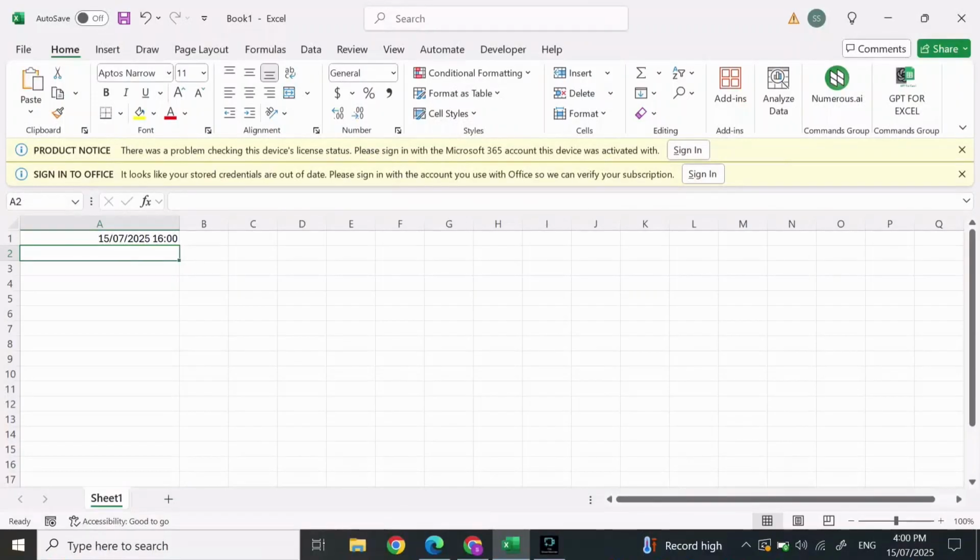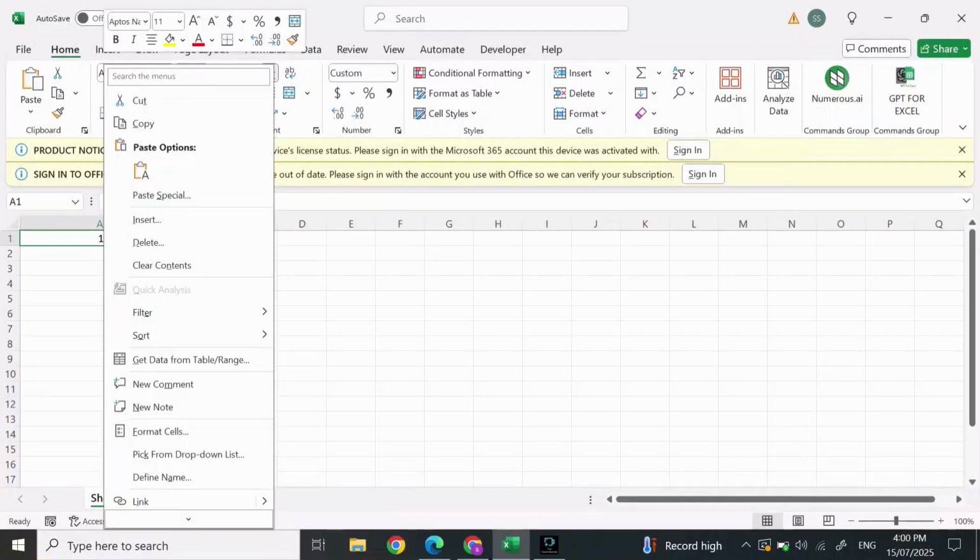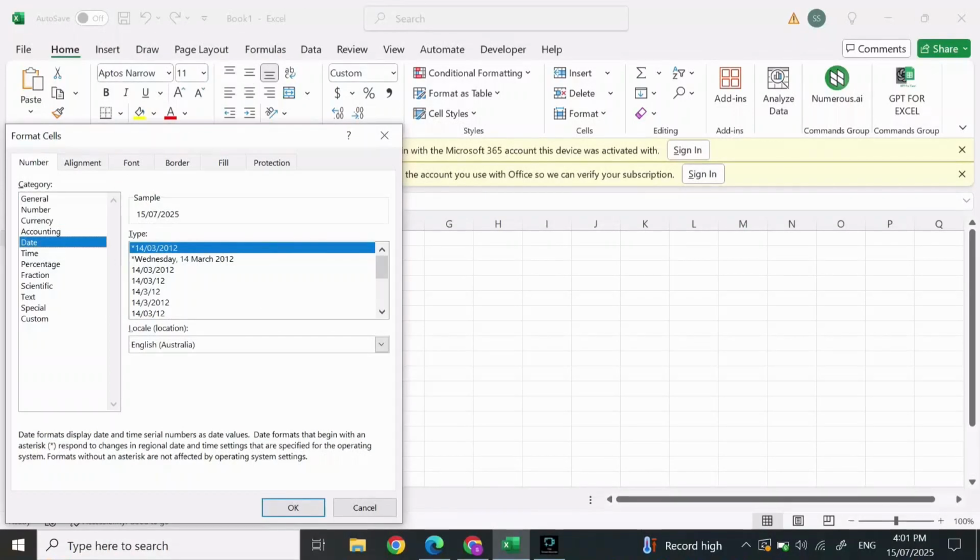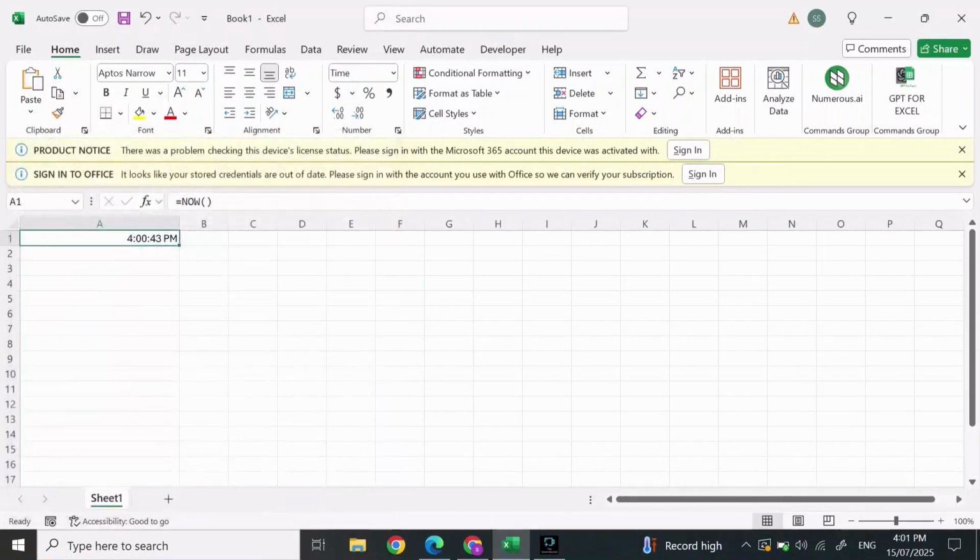Now, right-click on this cell and you'll find more options. In the options, click on Format Cells. Simply click on Format Cells, and then in here on the left side, click on Time. Select the type of time you want and press OK at the bottom.